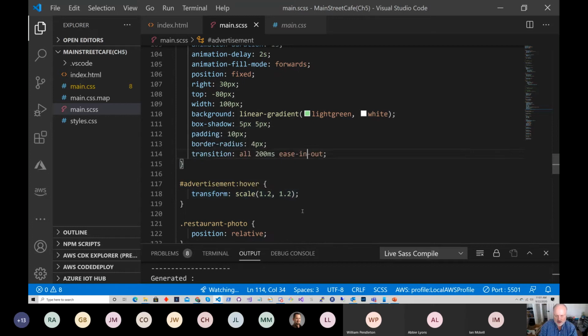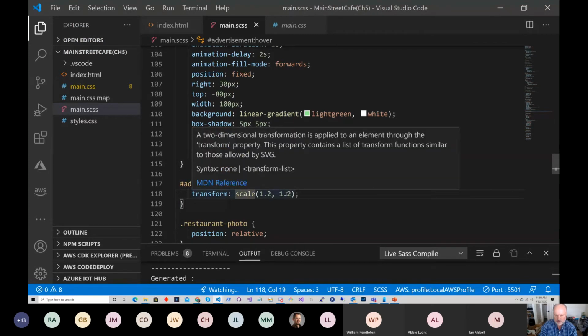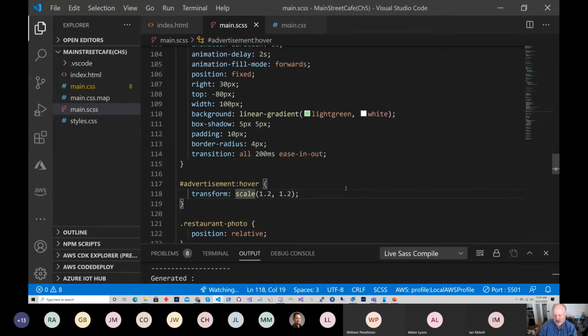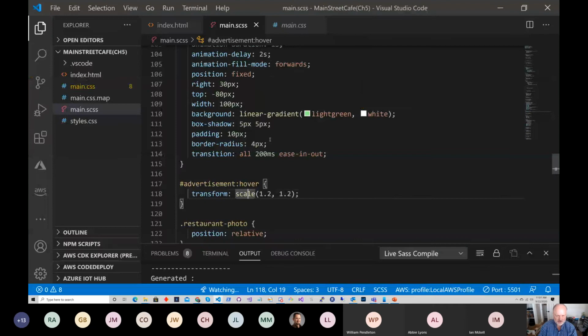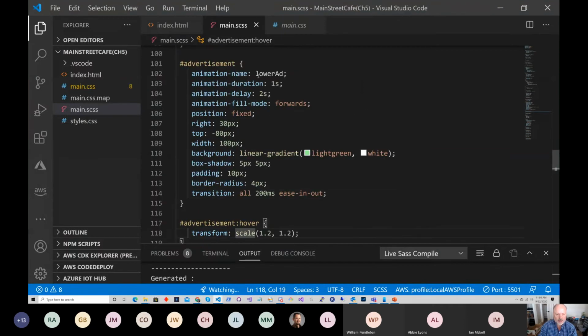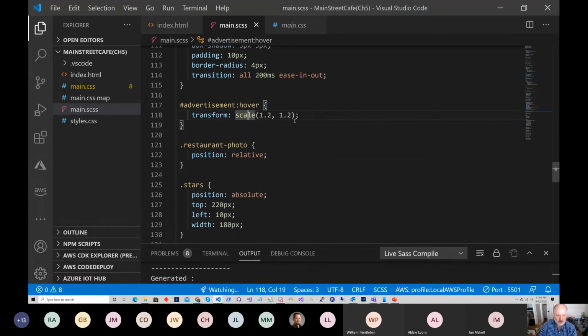Advertisement hover. So when I hover over it, I'm just going to transform scale. Okay, 1.2. Okay, that's horizontal and vertical. So I'm just going to make it 20% bigger when I mouse over it. Again, it waits 2 seconds. Minus 80, and then drops down. Let's look at the animation on that. Animation name is lower add. Let's go find lower add.